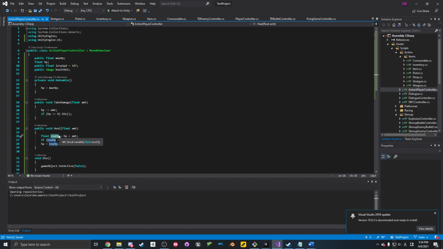Wait a minute. Something's wrong with this. If new HP is greater than max HP, then new HP equals max HP. If it's less than, then it's just going to be HP plus amount. I think that's fine. Maybe, hopefully.